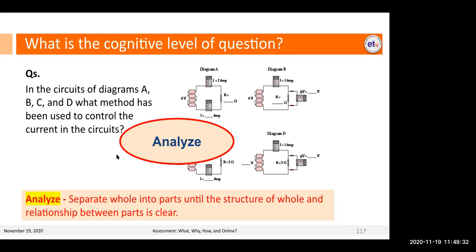Exactly. So in this particular example, in order to analyze these four circuits, first I need to know what a circuit diagram is, what current is, what a circuit is, and how to design circuits. So these are different levels, from lower level to higher level. Yes. Then the understanding question comes under a different level.